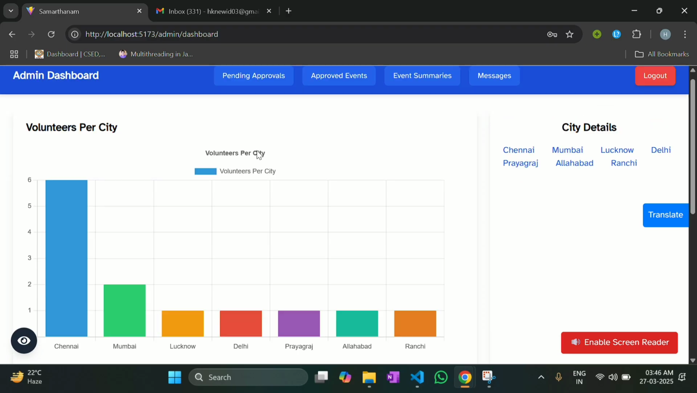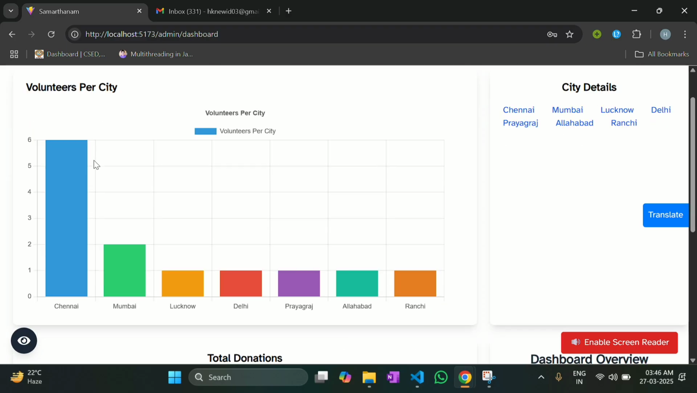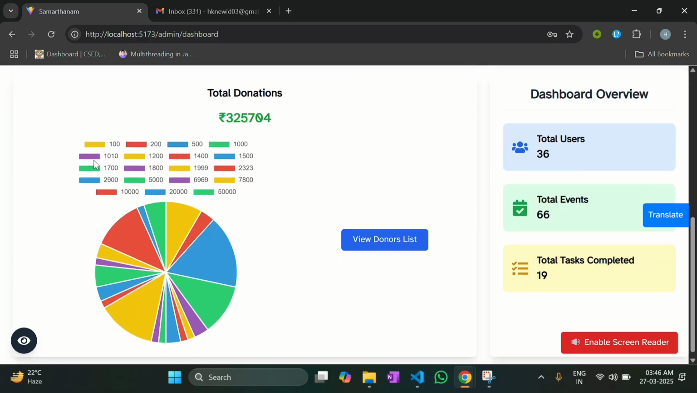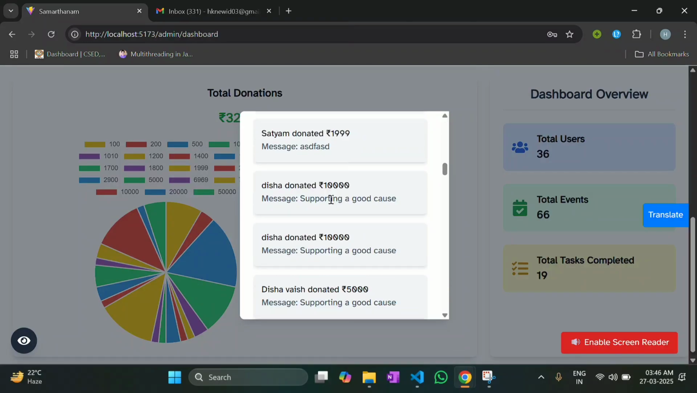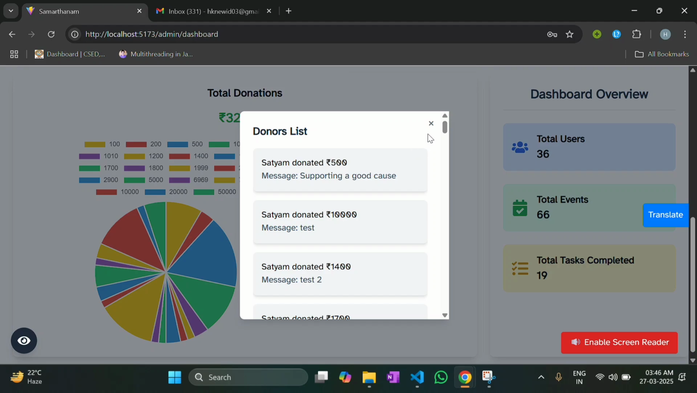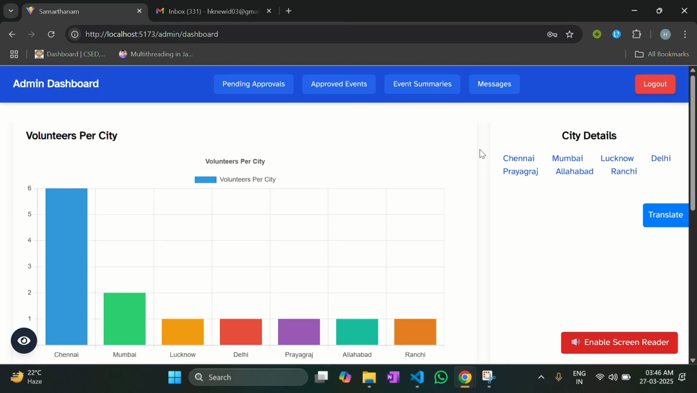So this is the volunteers per city. City wise, it is classified into different types: how many volunteers are there. These are the total donations received by the trust. So here is the donors list. All the donations are being shown brilliantly. Now this is the dashboard overview and city wise details.